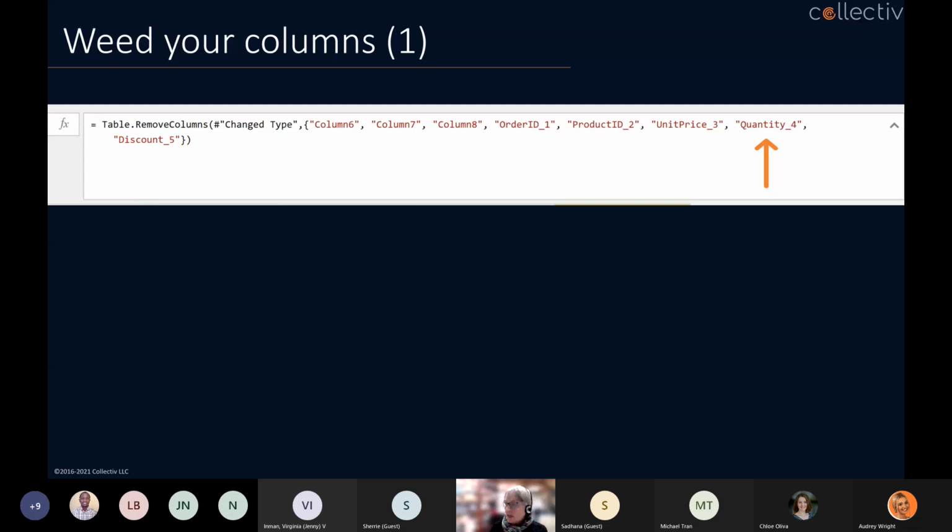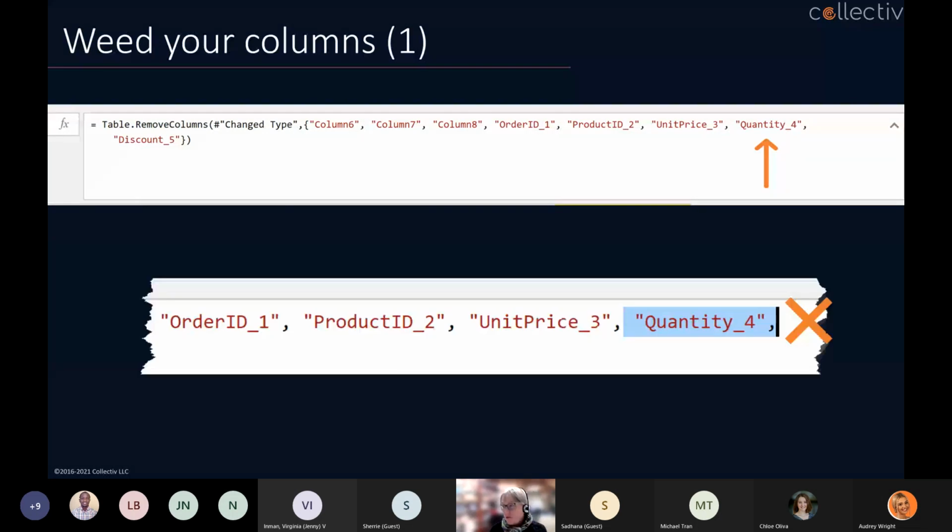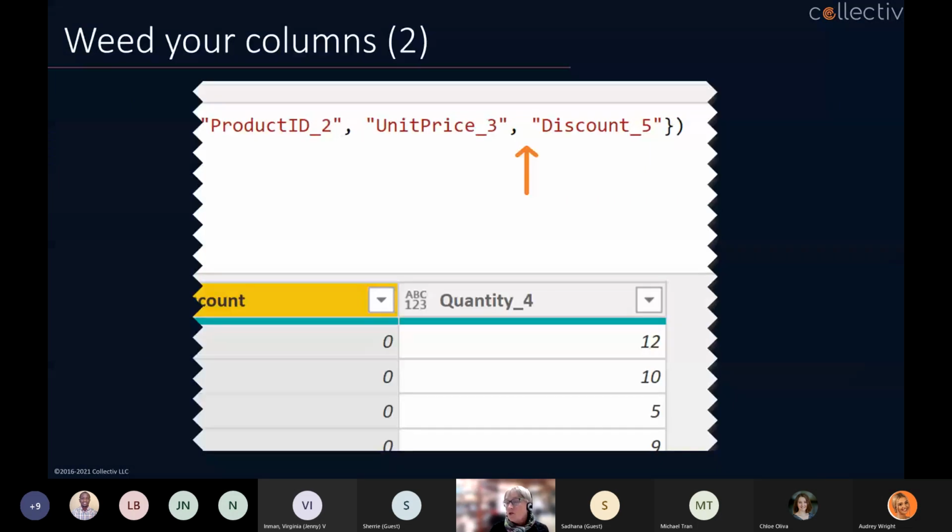So what I mean by that is, if you take a look at the screen, this is that same M step that we were looking at earlier, and notice that it starts with table remove columns over on the left-hand side. So that means that anything that's in that list is going to get removed. Well, what if I decide that, oops, that was a mistake. I don't want to remove quantity 4. I meant to keep that column. All I have to do is select it, backspace over it, get rid of it, and boom, it's back. I have the column back, and you'll notice that it's not in the M script anymore.